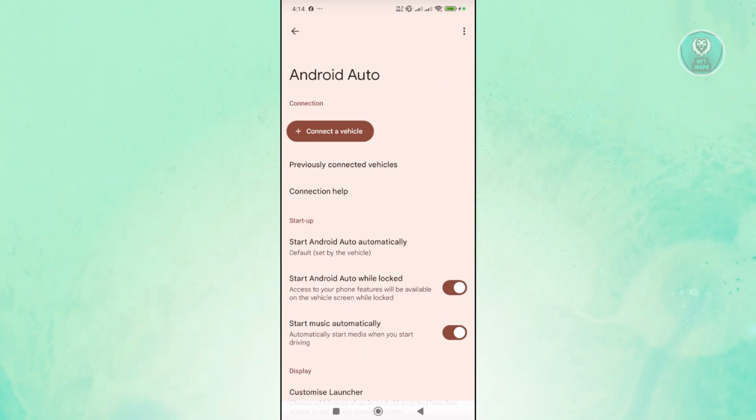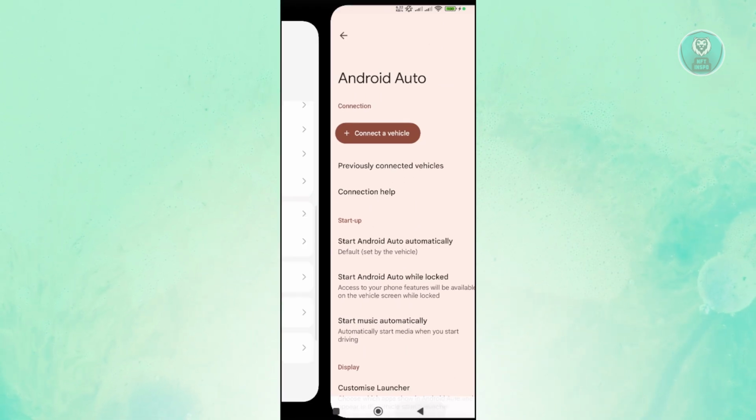But if it's already connected, it is suggested that you disconnect your vehicle and reconnect it again and see if that helps. So in this case, that's about it.